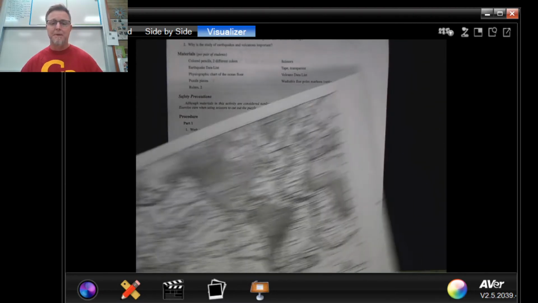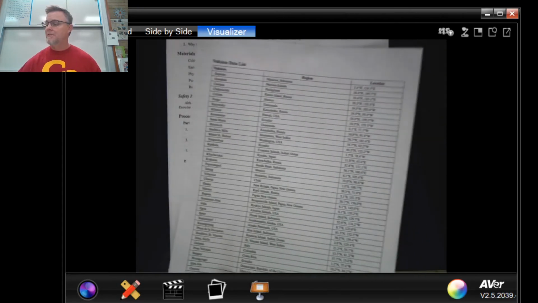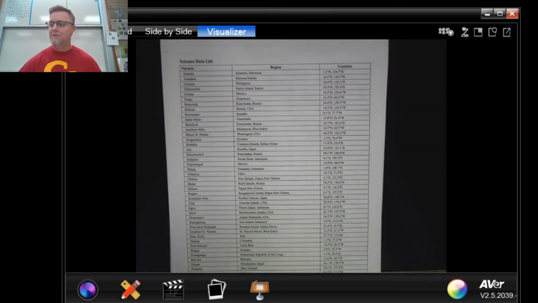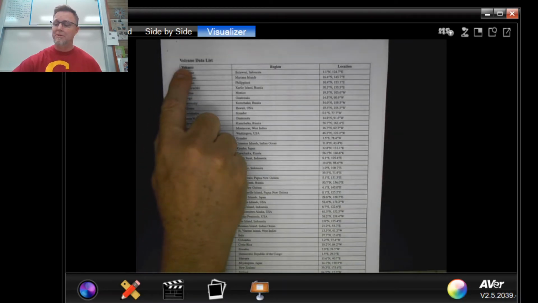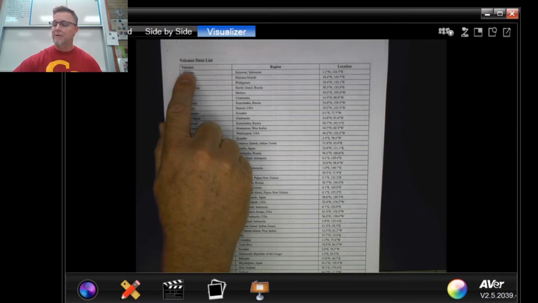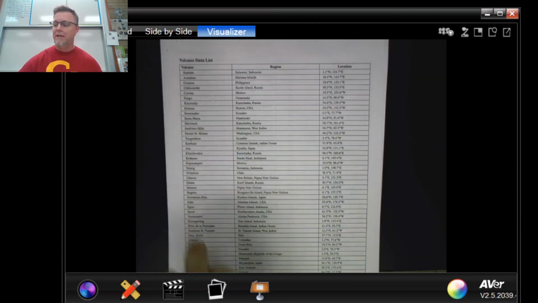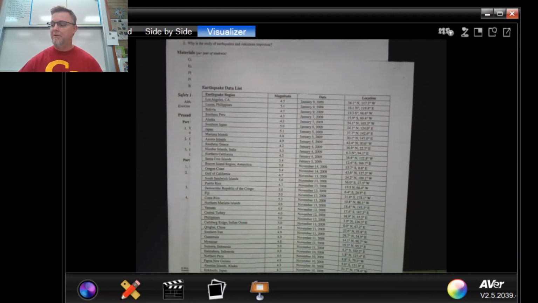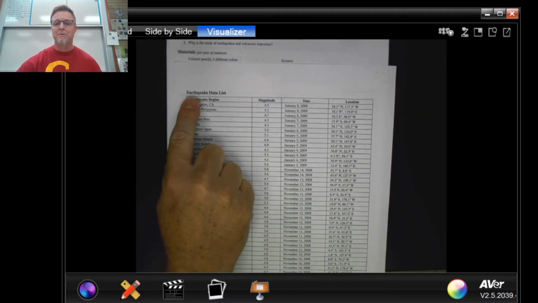Now, the last two pages I'm going to show you, this page has your volcano and your earthquake data on it. Very important. You need to look in the corner and make sure you're looking at the correct data. This side says volcano data, and if you look at the columns, they all say volcano. If you flip it over, that's where the earthquake data is. Because you're getting a document that's a PDF, you won't be able to flip it over, but make sure you're looking at the right page, the one that says earthquake data.